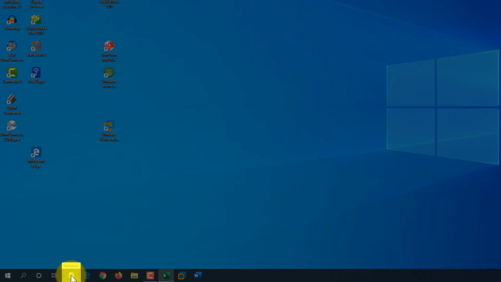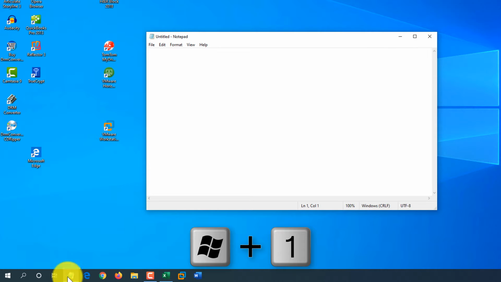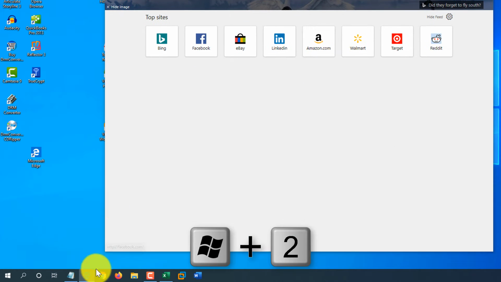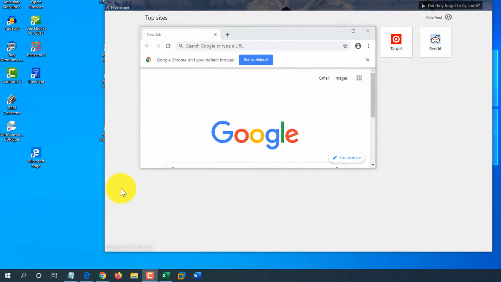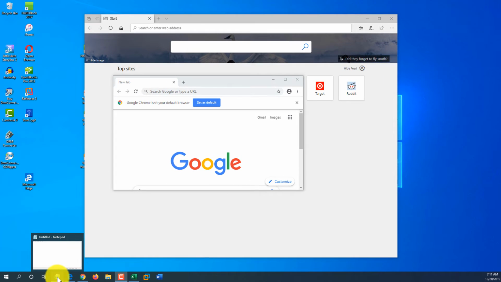For example, Notepad would be number 1, Edge browser would be number 2, Chrome browser would be number 3, etc. To launch those applications, for example, to launch Notepad, you can use Windows 1, which launches Notepad, Windows 2, which would launch Edge browser, and Windows 3 would launch Chrome browser. This way, if you assign most frequently used application to your taskbar in the order how you use them, you can use these shortcuts to launch them very quickly.